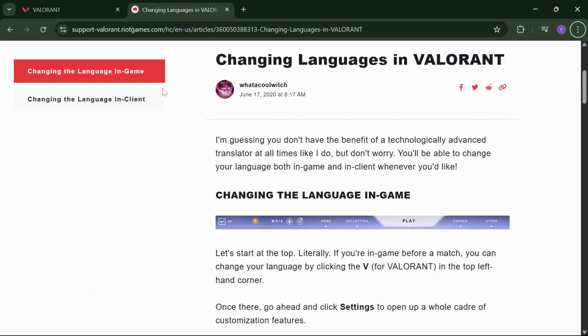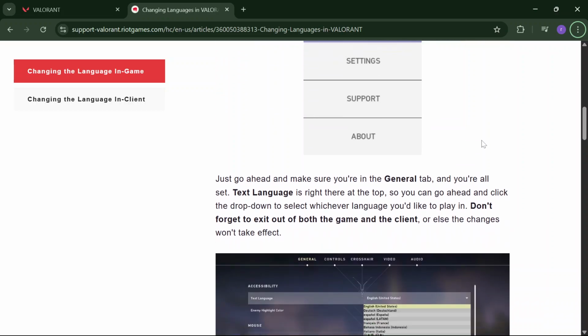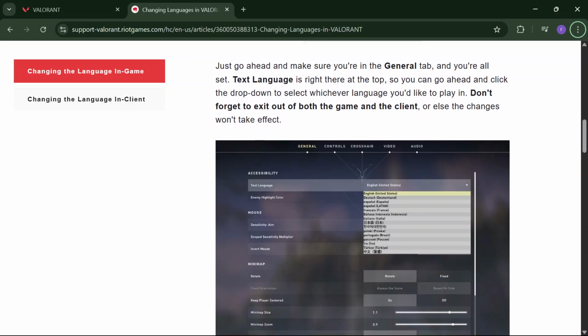To change the language in Valorant, you have to go ahead and click settings to open up a whole cadre of customization features. After that, make sure you are in the general tab and you're all set. Text language is right there at the top, as you can see. You can click the drop down to select whichever language you would like to play in.